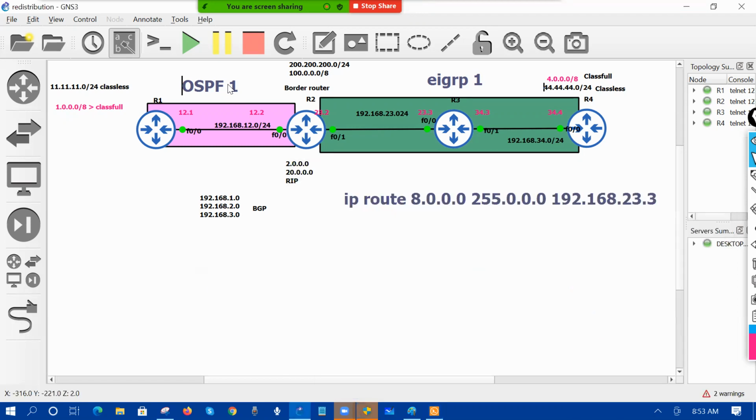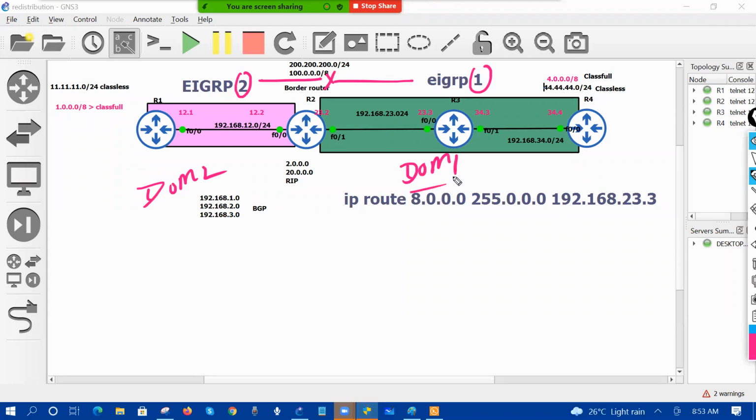For example, what happens if this one is running with EIGRP number 2? Even if you're running with EIGRP number 2, they cannot exchange information by default because we have two different AS numbers over there, two different domains. Domain number two and domain number one cannot exchange information. If you want to exchange it, you need to do the redistribution. But here you don't need to define the metric values, right?